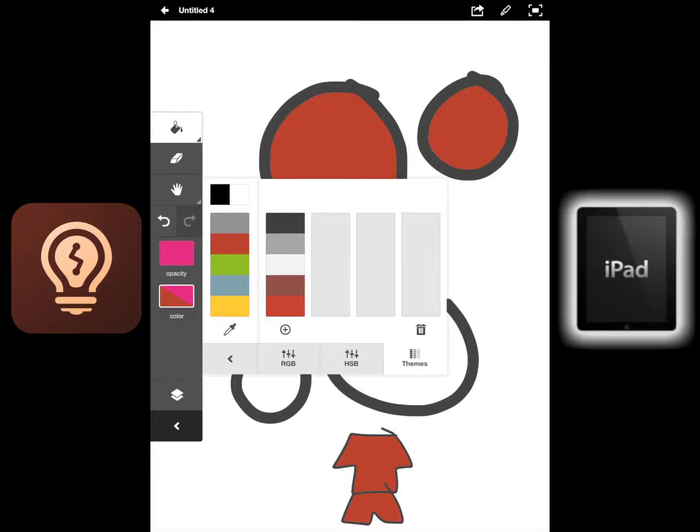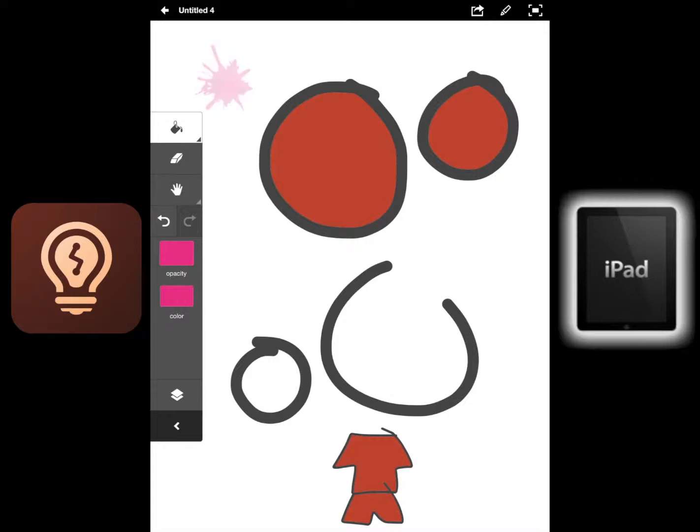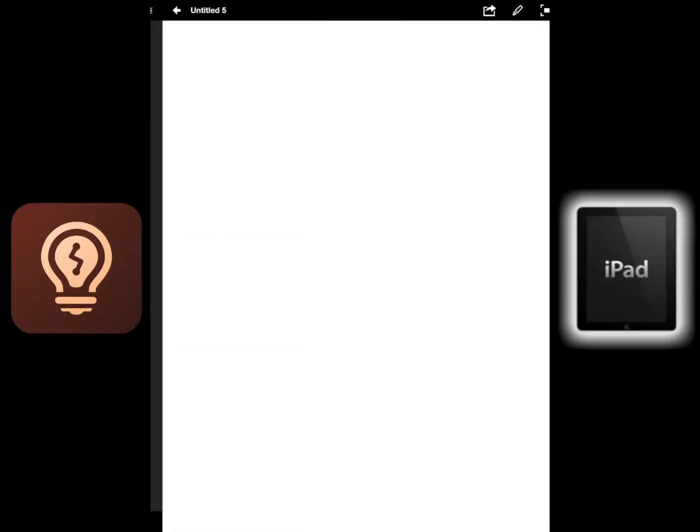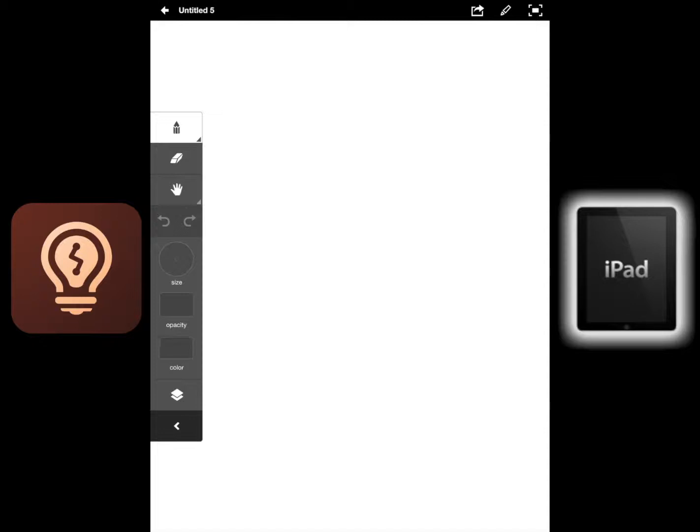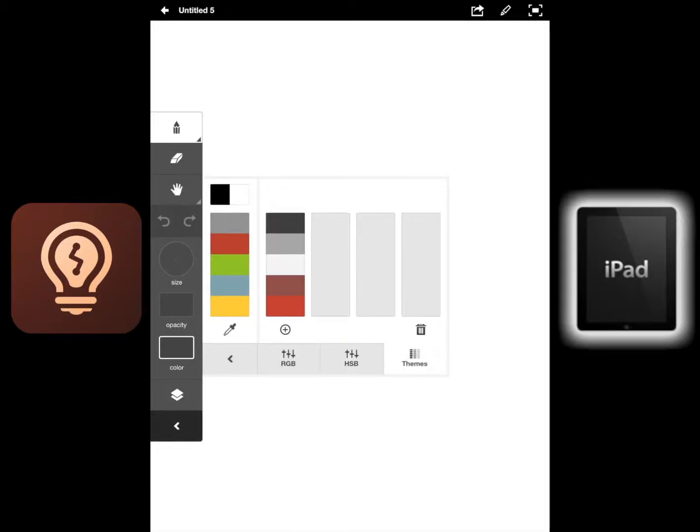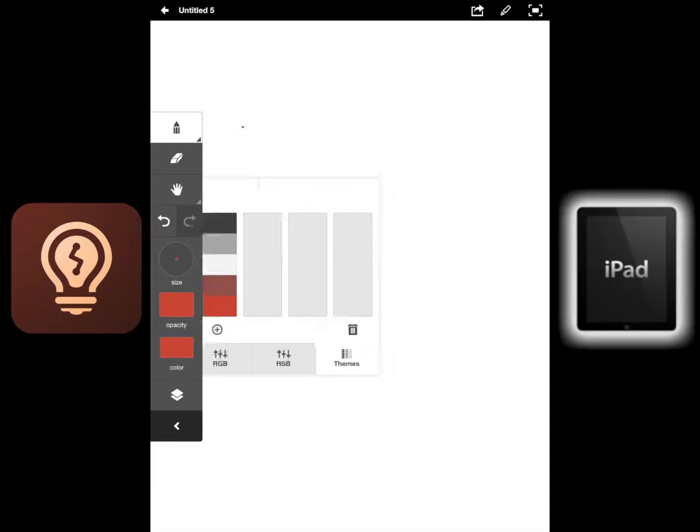So if I go in here now, that's my theme, awesome. I go back and do a whole new one. Go back to my colors here. Oops, that's your color picker, sorry. Back to my colors and go to my themes, and there it is. So now I've got those colors saved, so I don't have to keep remembering what colors I used last time. That's really cool as well.